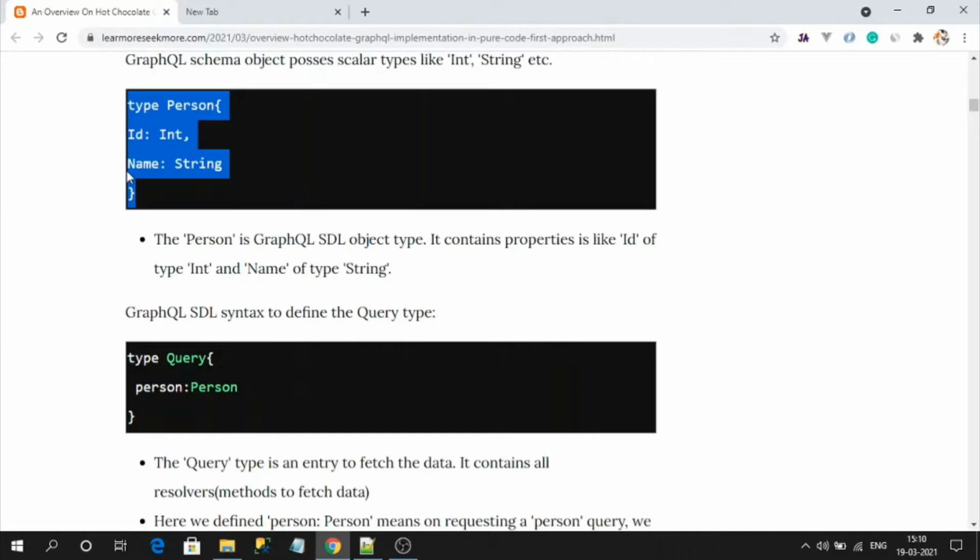And it also provides two more options, the Hot Chocolate library. Those are for .NET developers to start writing the GraphQL endpoint. The remaining two options are the code first approach. What is the code first approach?